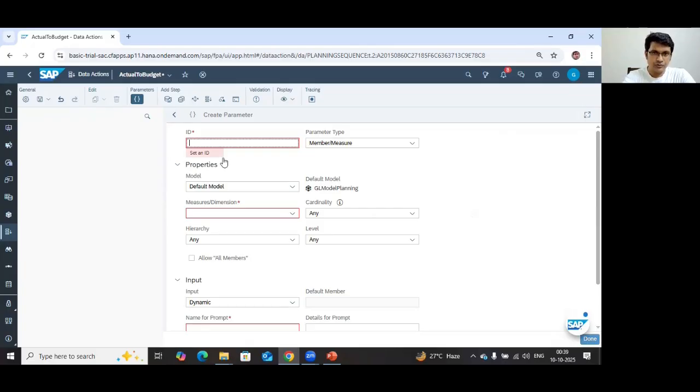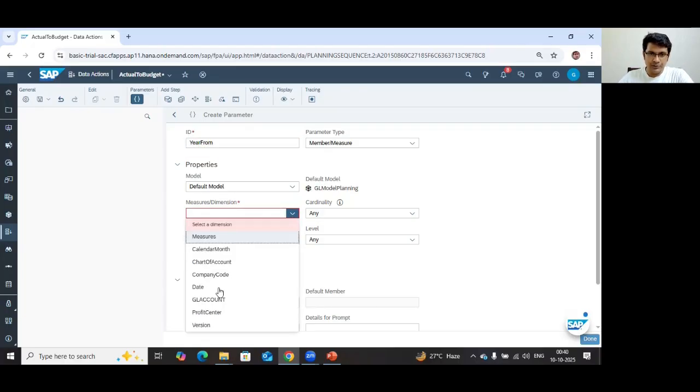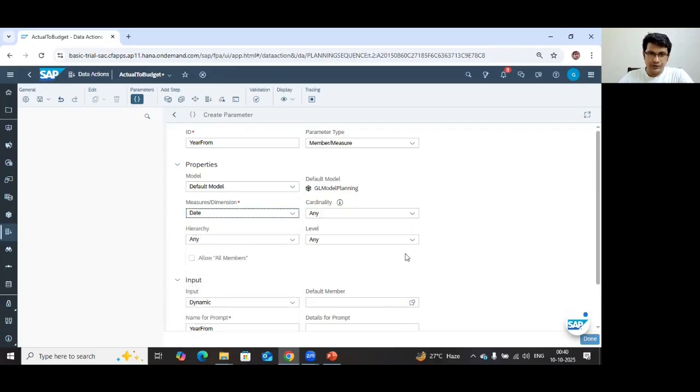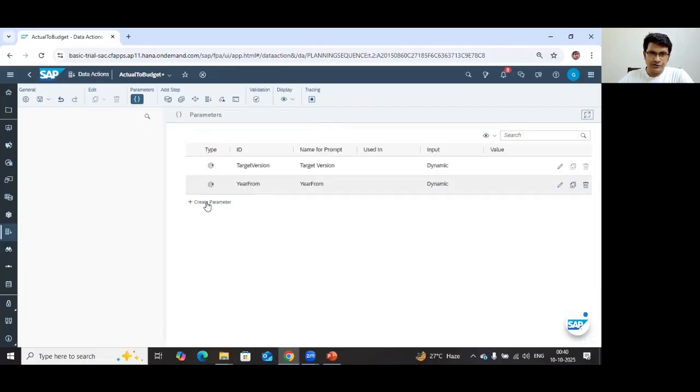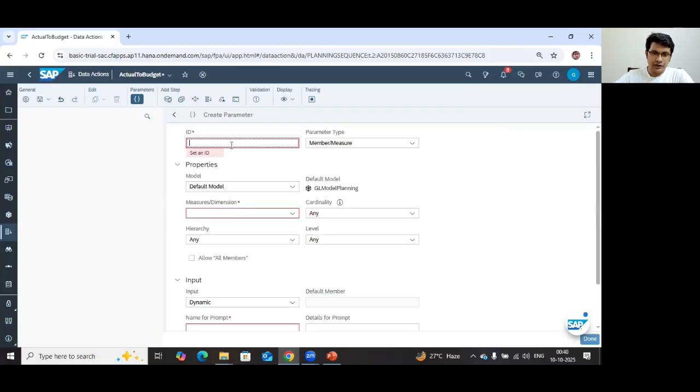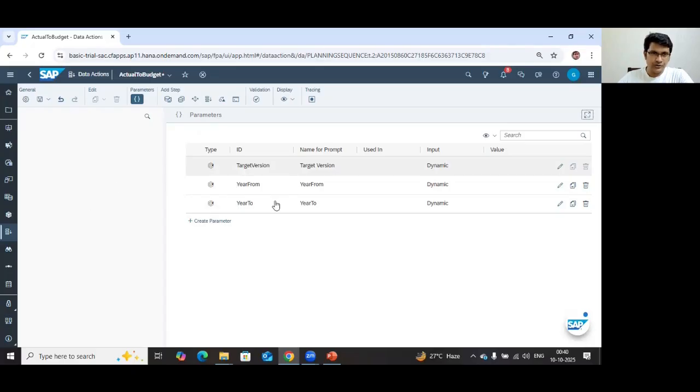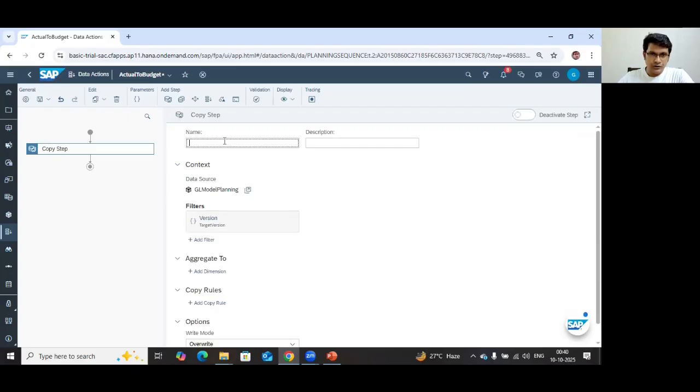Okay. So let's call it as year from, and let's select the measure of dimension as date. Okay, that's it. Nothing else is required. So this parameter is created. Now let's create another parameter as year 2. Okay, that's it. So three parameters are there now. Now let's add a copy step. So let's call it as copy actual.